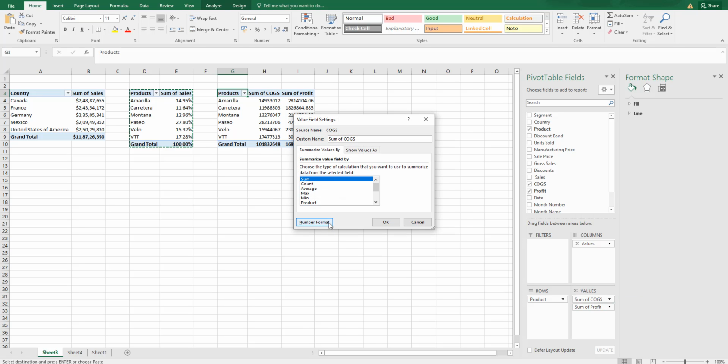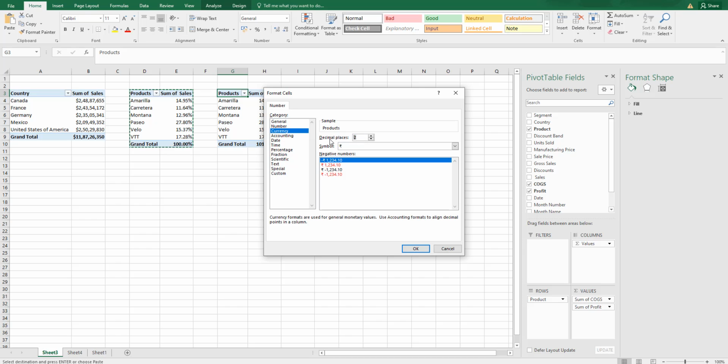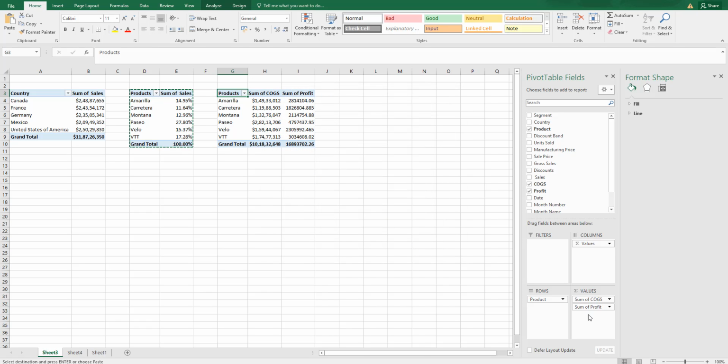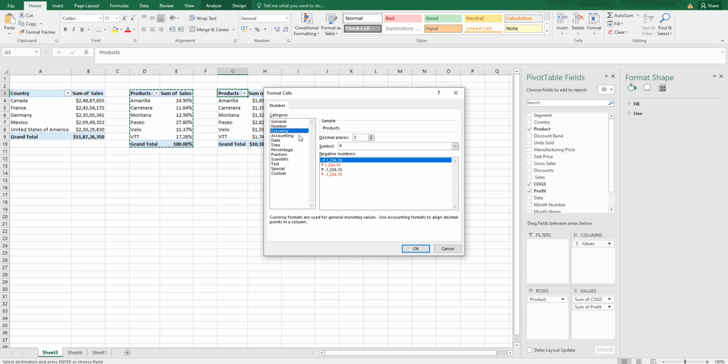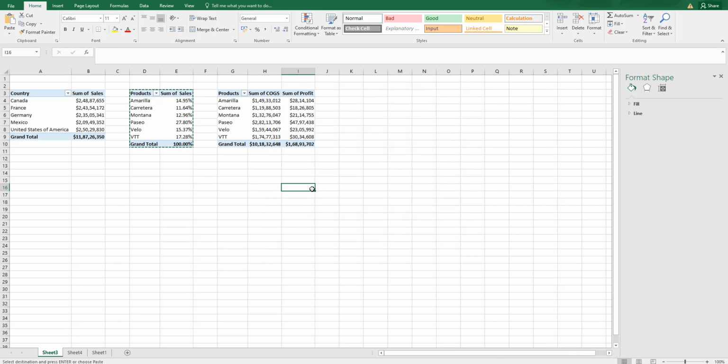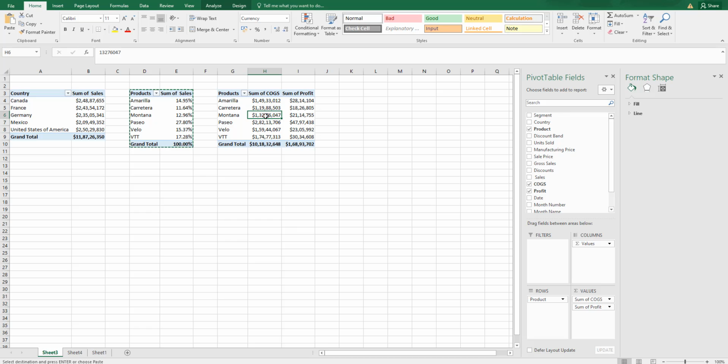I am going to quickly format this to show currency, and I am going to change this to USD. Same thing I am going to do for profit as well. I am going to format this to USD. Okay, so I have this formatted. Now, I have two options here.